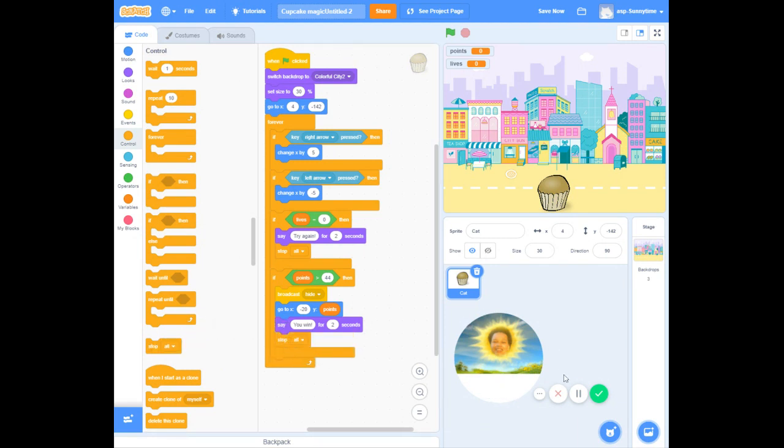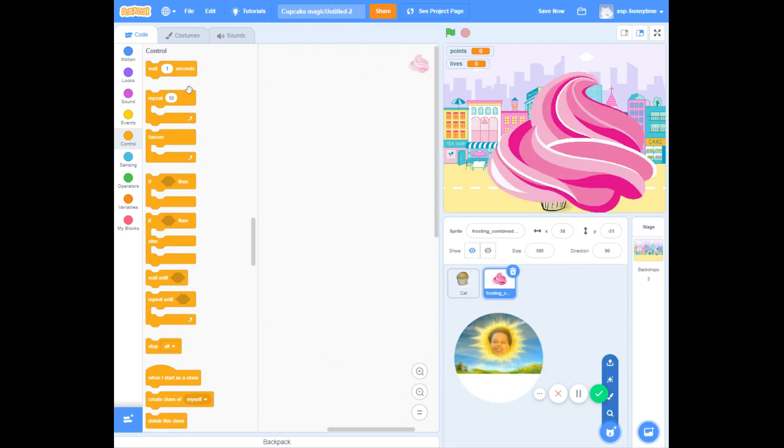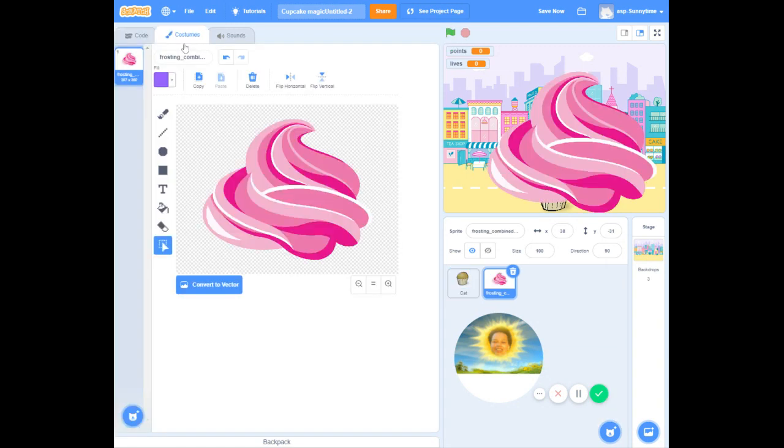So the next thing we're going to do is add a new character. This character is going to be my first color of icing, my pink icing. So I'm going to go here and upload from my computer. Select my icing. We're going to open that. All right, so then we're going to go to costume. And now you see I have this one icing.